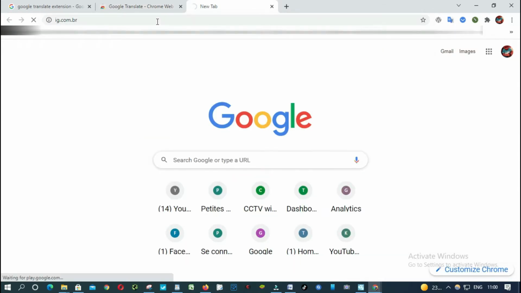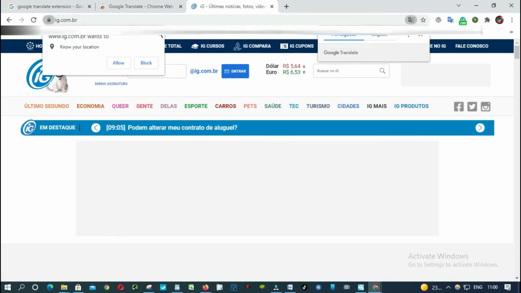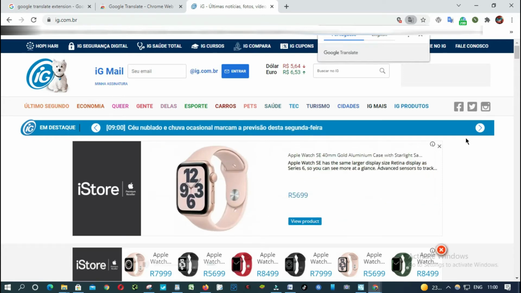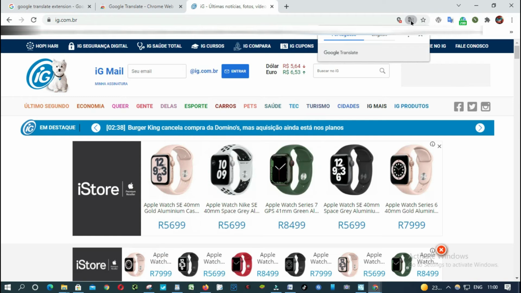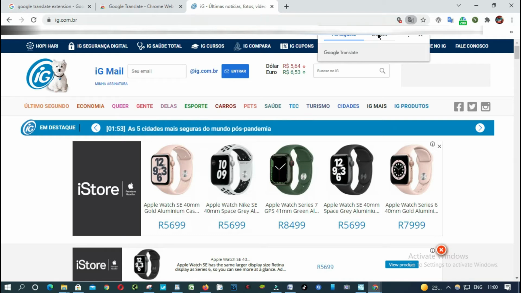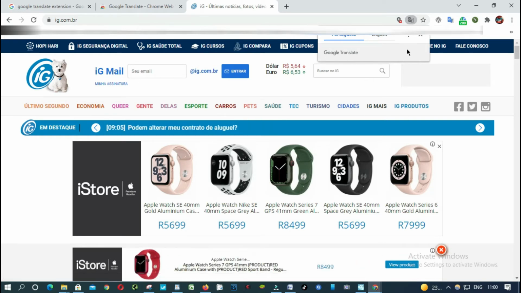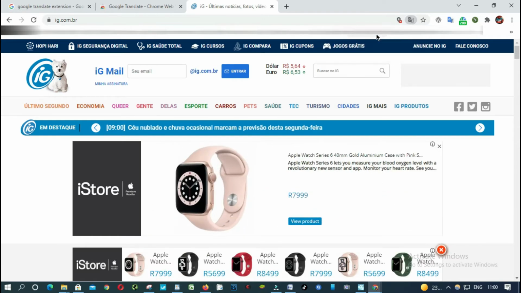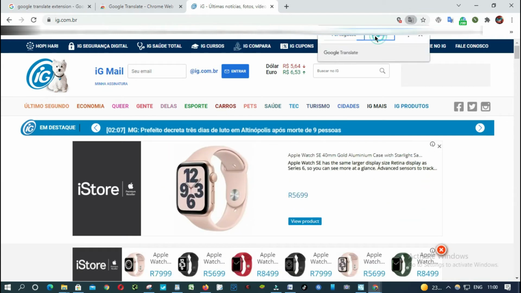I'm gonna open this Brazilian website. As you can see, as soon as I open this website, you can see the Google Translate extension automatically telling me this website is in Portuguese. So they're asking me if I want to translate this website into English. And I click English. I just click on English.